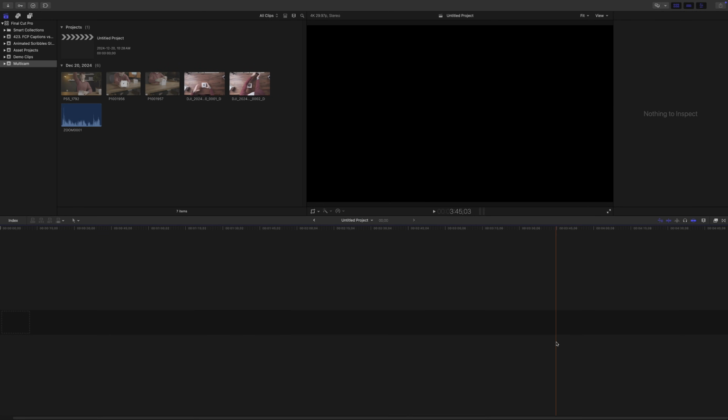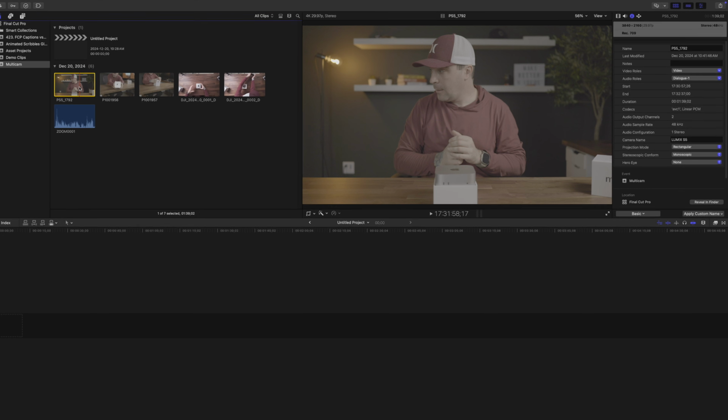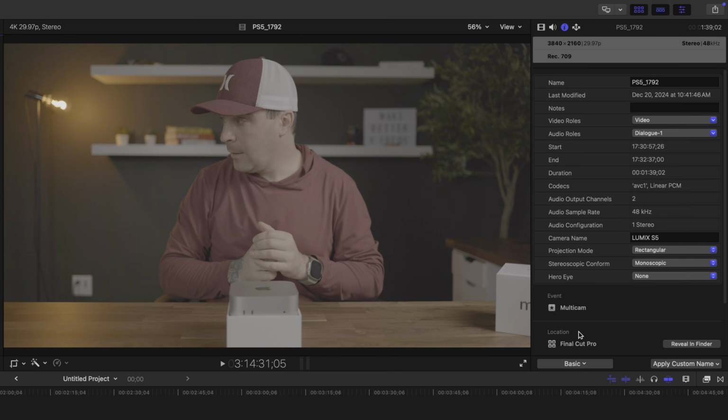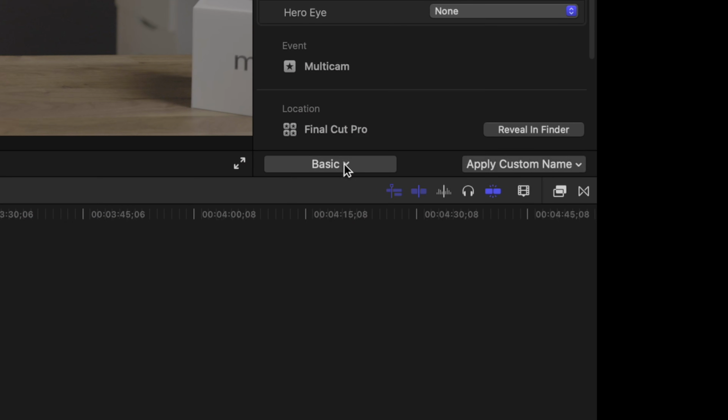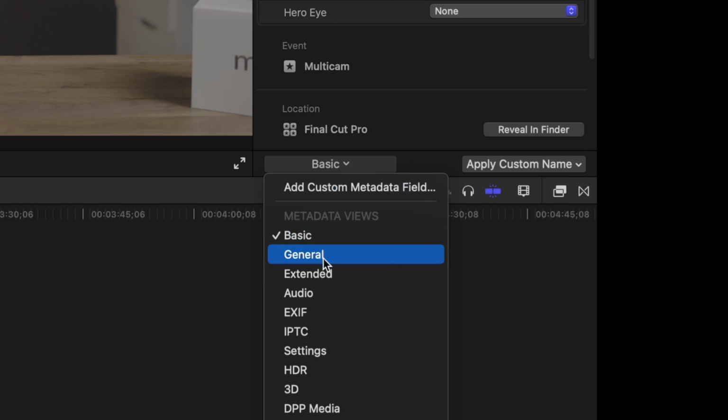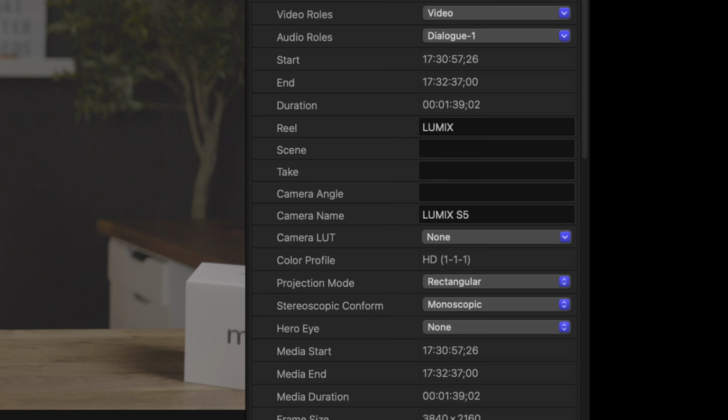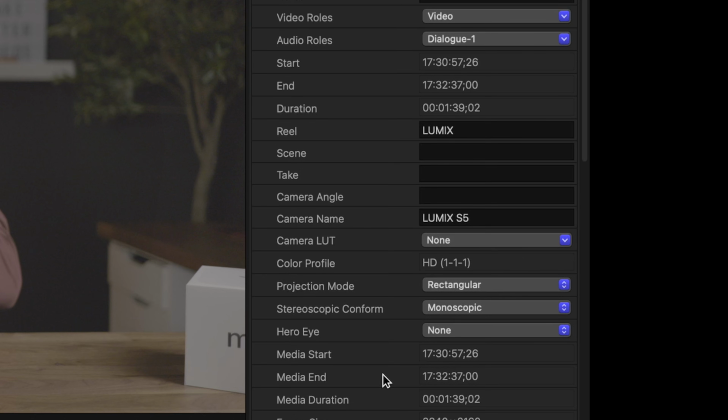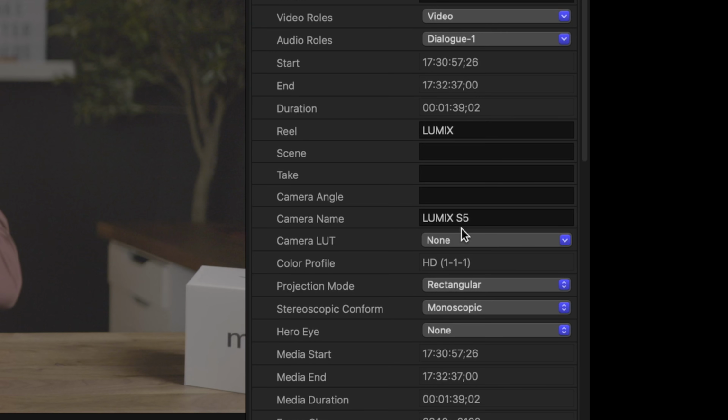Next, let's assign angles to our clips. Select one or more clips in your media browser, go to the info inspector, and down at the bottom, where it says basic, open this drop-down and switch to the extended view. First thing you'll notice is your camera name from the previous step is already auto-populated. If you missed renaming your camera during import, you can also change it here.